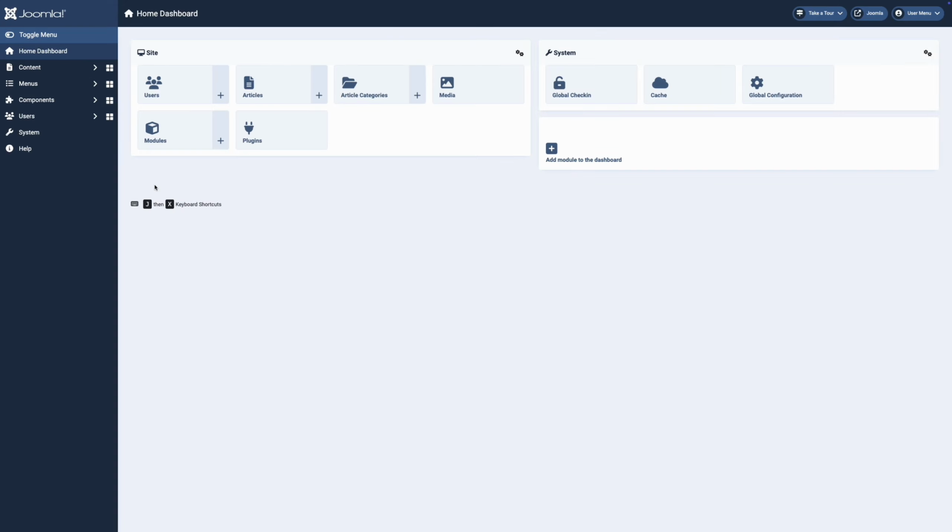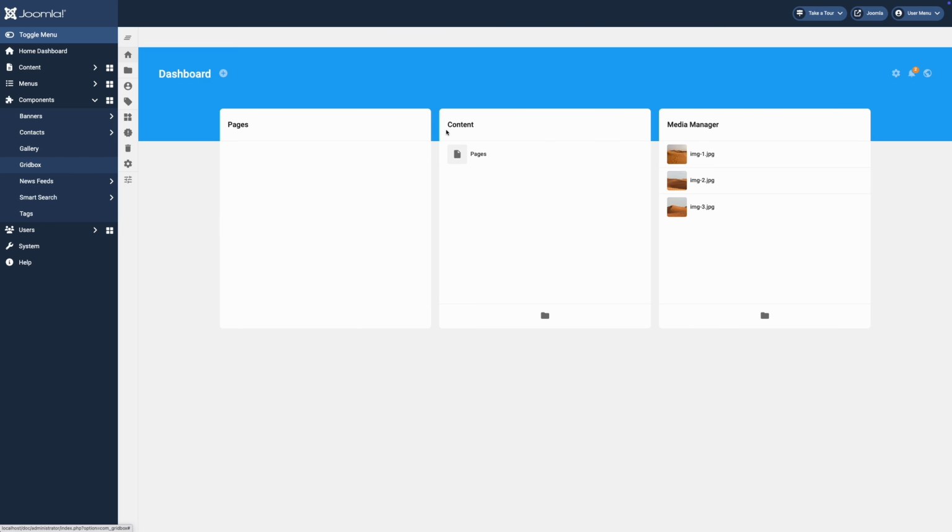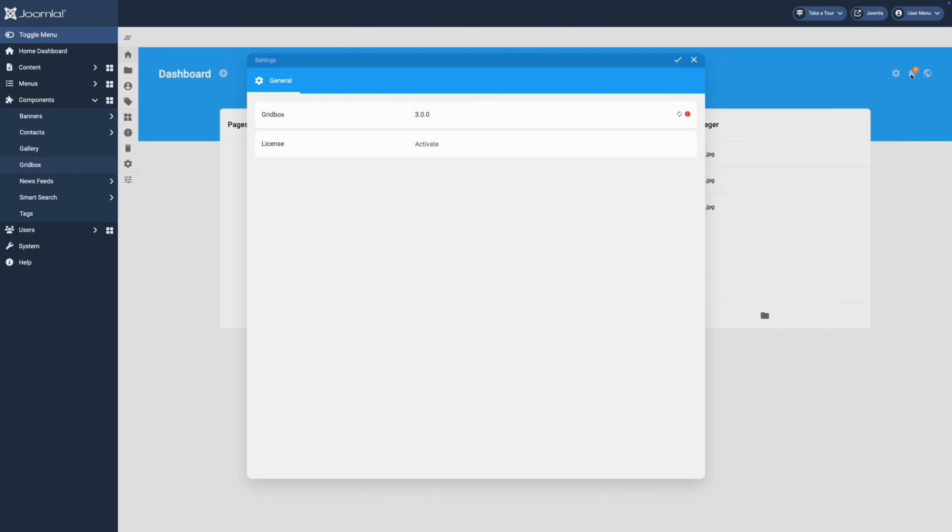From your Joomla dashboard, navigate to Gridbox. In the navigation menu, click Components, then select Gridbox from the list. In the Gridbox dashboard, click the About Gridbox icon in the top right corner. In the modal window that appears, click Activate.